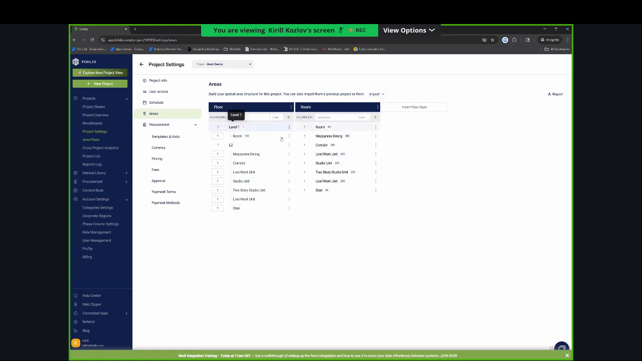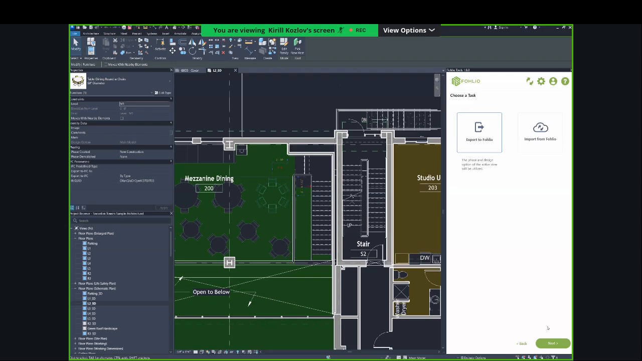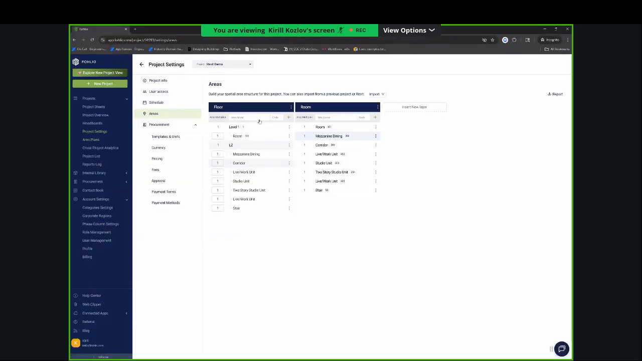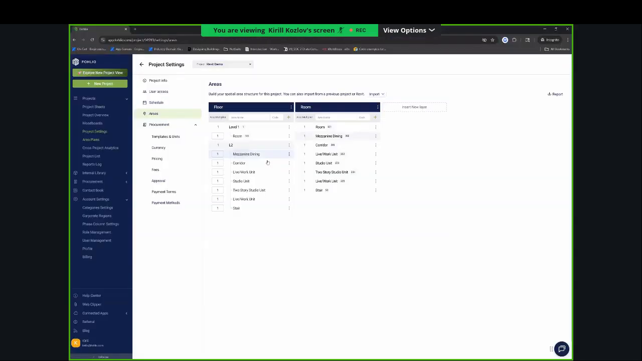As you can see, those areas didn't exist the last time I was here. There were only 2 areas, a level 1 and a room, and all these areas were created based on the rooms in Fohlio, in Revit. As you remember, I selected level 2, and this is the structure we've got right now: level 2, corridor, mezzanine, stairs, studio, mezzanine, corridor, stairs, studio. All the areas have been created.